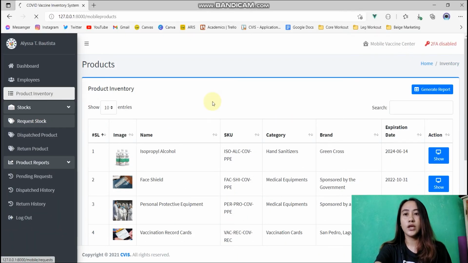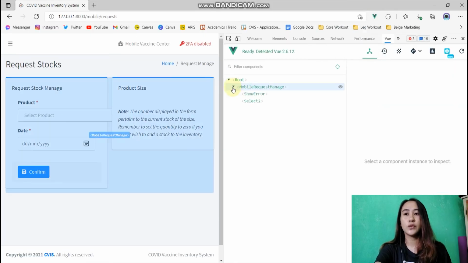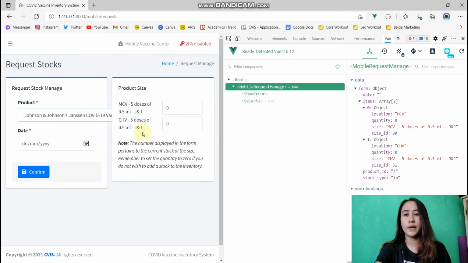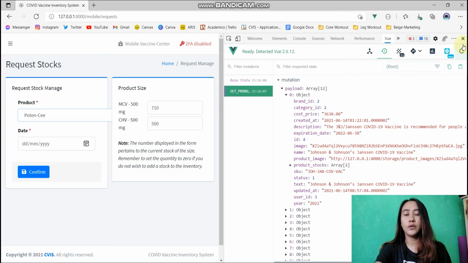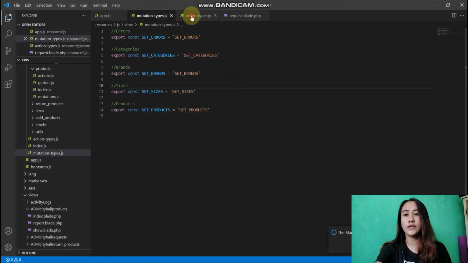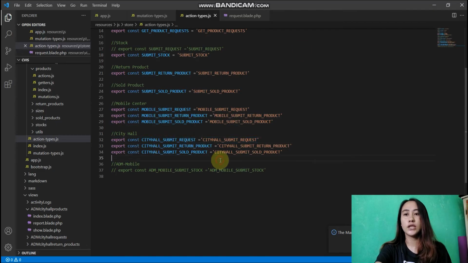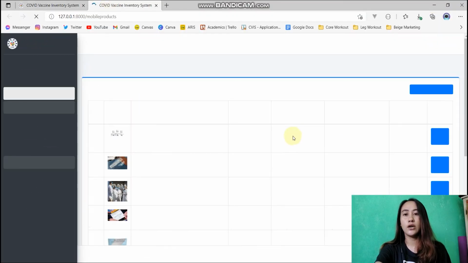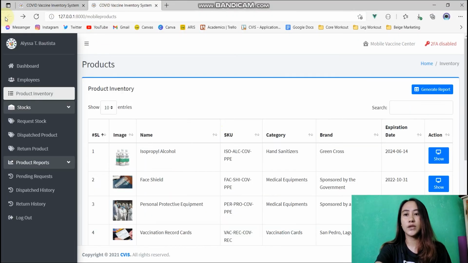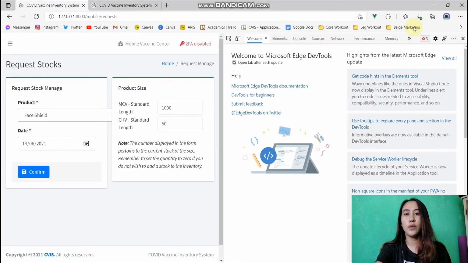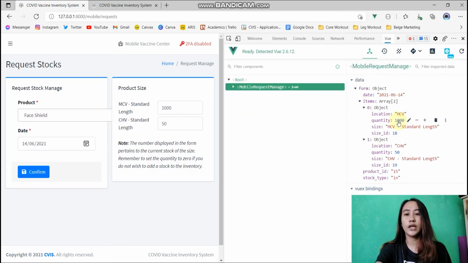Just like the other pages, we used Vuex components and props to make this work perfectly. First of all, in the app.js, we named the view component by using City Hall Request Manage or Mobile Request Manage in the location of the view component. After that, in the request blade file, we call the name that we have created in the app.js to incorporate the Vue.js file. The first mutation we're committing is City Hall Submit Request or Mobile Submit Request, which will submit the request of the user or set the City Hall request and Mobile Hall request with the response we get from our API call. The mutation types.js sets your mutation, while action types.js is for getting the mutation.